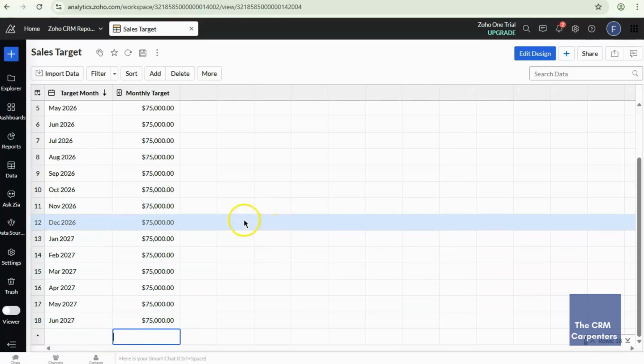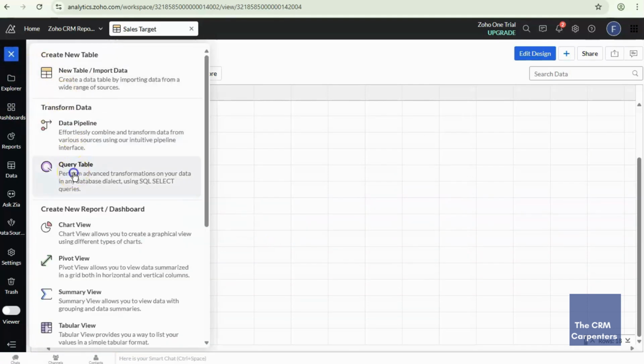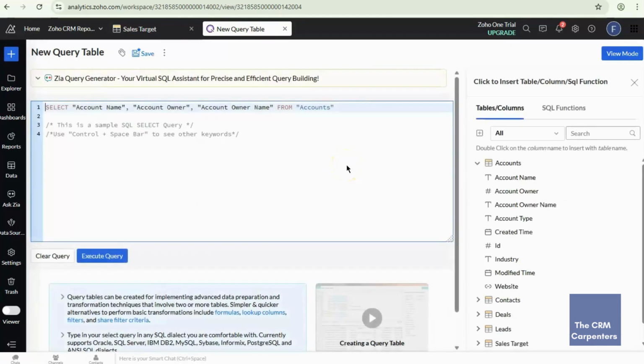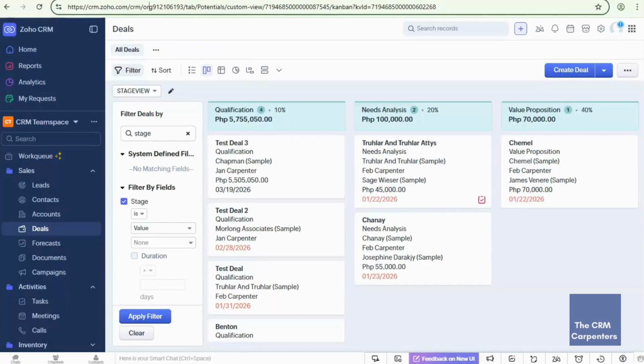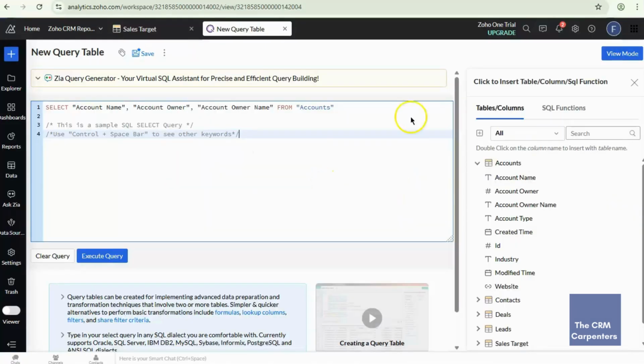So what we're going to do next is we will create a query table. We will write a SQL query that reads from the spreadsheet and joins with your data here in your CRM. And this is where the magic happens. The query matches each target month to its corresponding close won deal totals, giving you a clean side-by-side view of target versus actual.